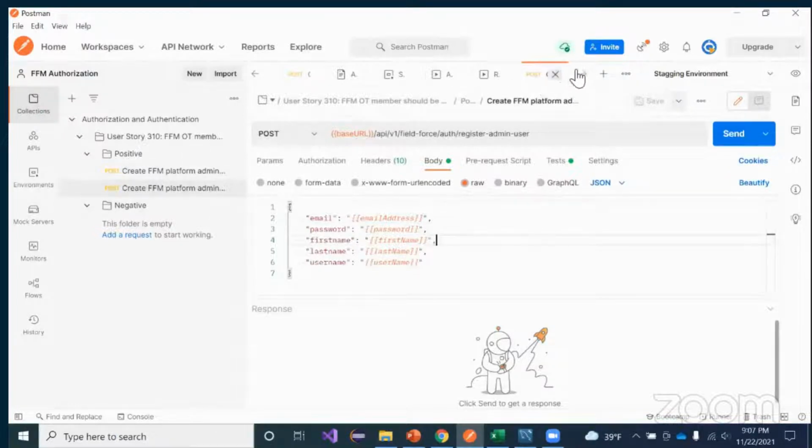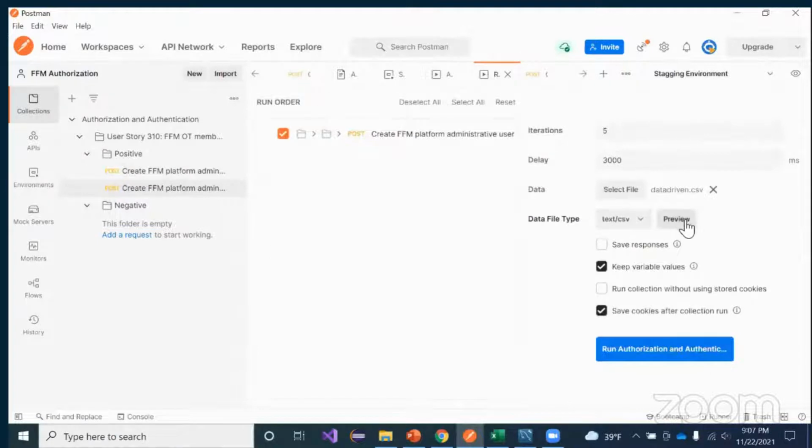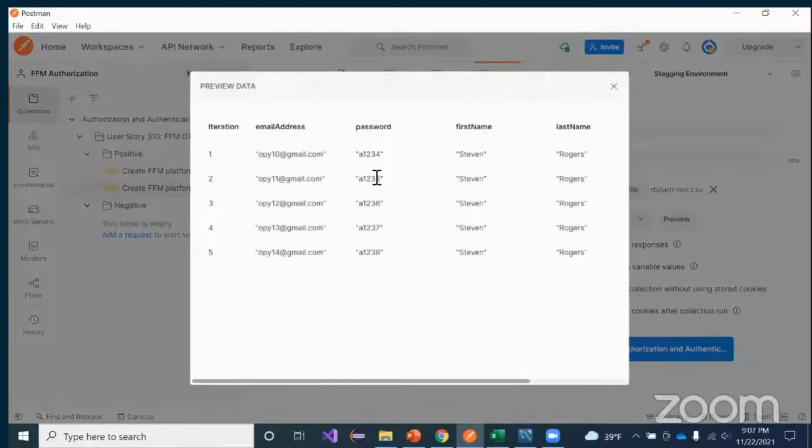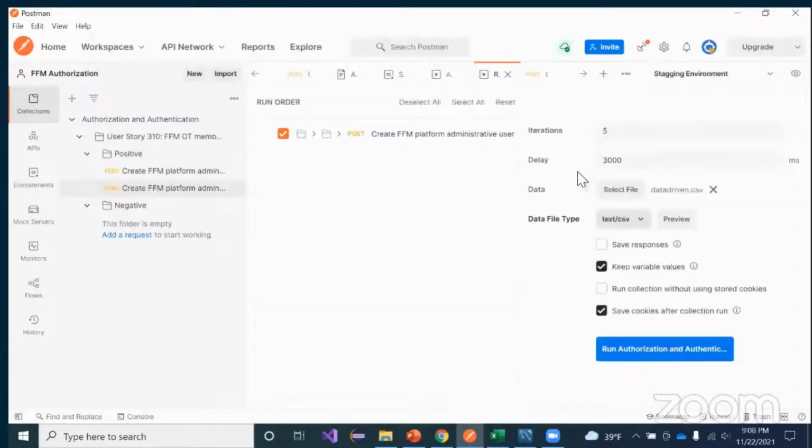Okay, so right here, I can also preview this file just to see. As you can see, email address, password, first name, last name, and these are the data that I just generated by myself. So I'm just going to close it and I'm going to run it.